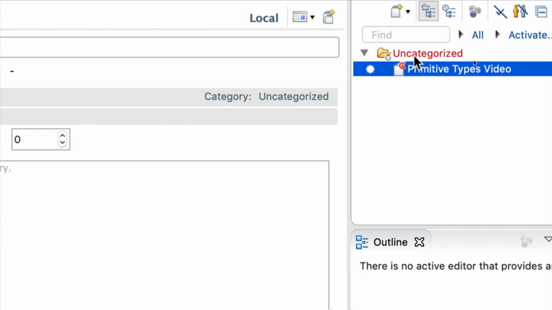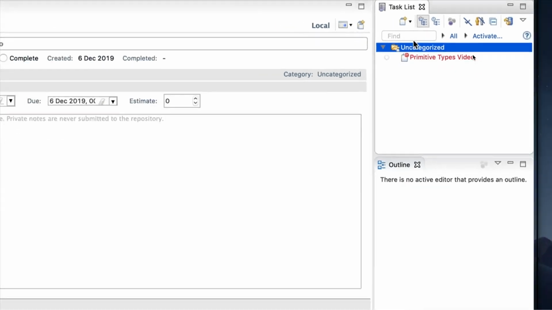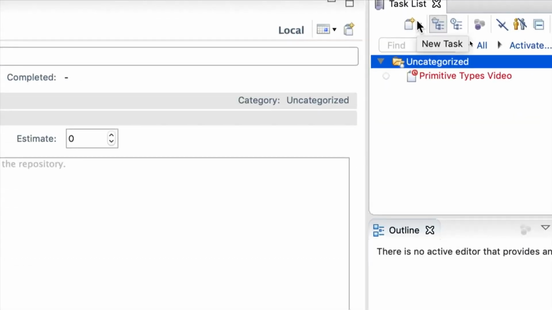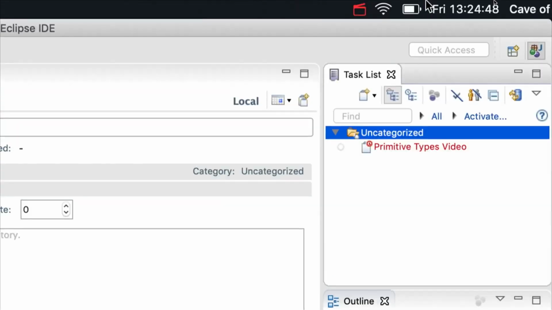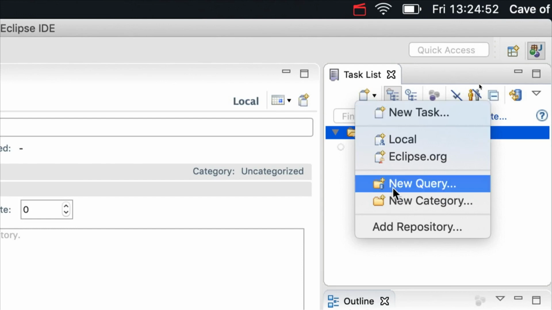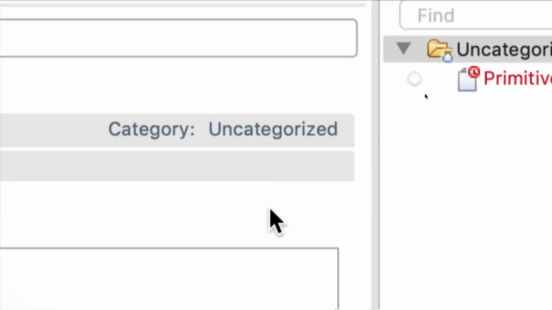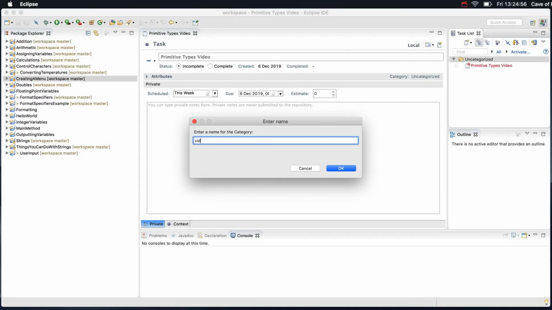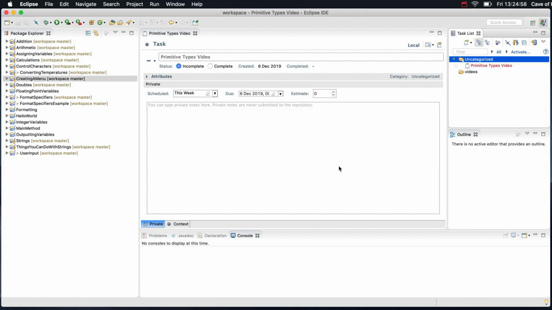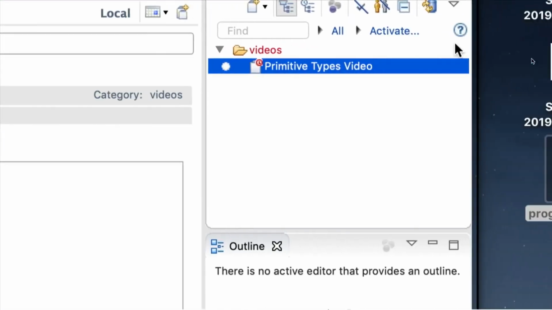It's appeared there. I can add categories as well. So if I click this little down arrow, let me get that into the middle, by the new icon, I can go new category. I'll create myself a category called videos. Click OK. Maybe I can drag this task into that category. Let's try. Yeah, that worked. Or you can select it when you create a new task. You can select a category if you created categories.